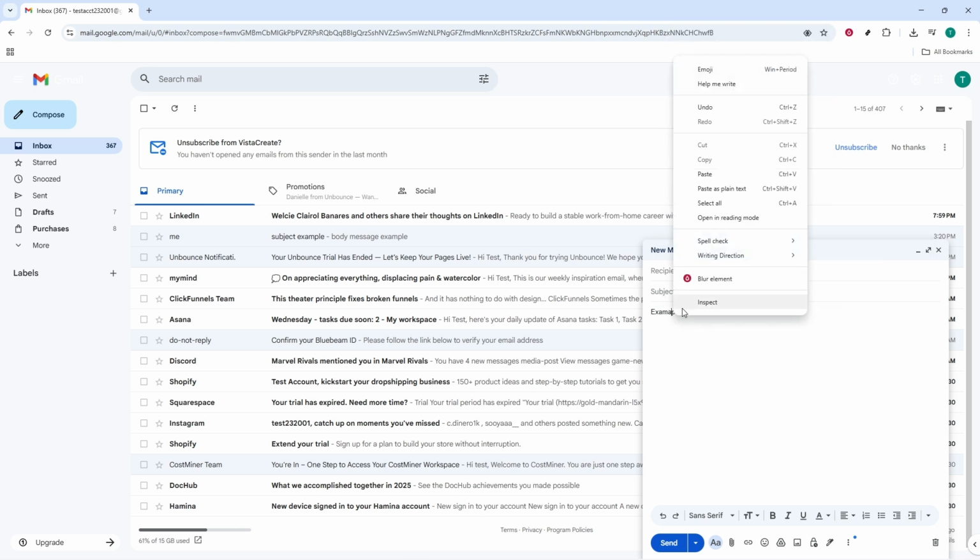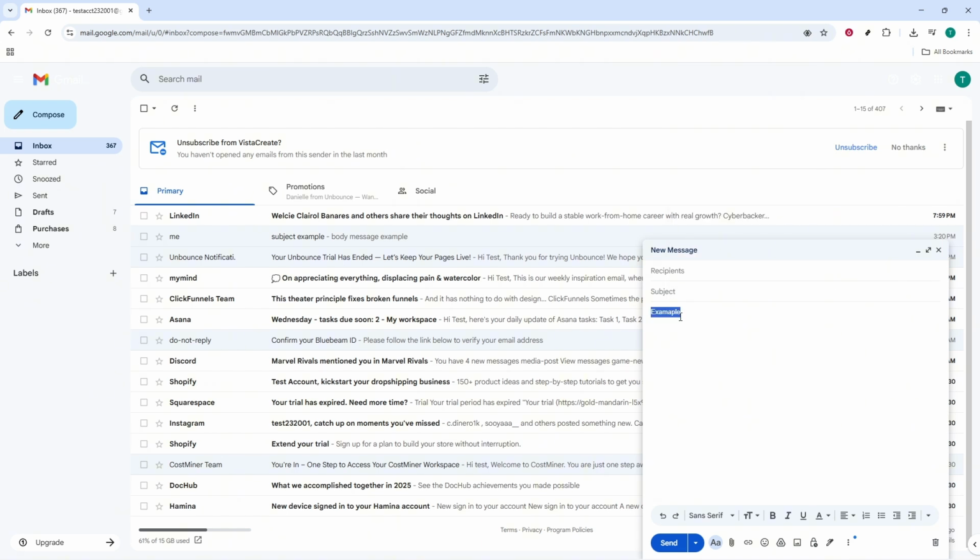That's it. Compose your email, type your message, watch for the red underlines, and right-click to fix any misspellings. With your browser's spell check turned on, you'll catch errors faster and send clearer, more professional emails.